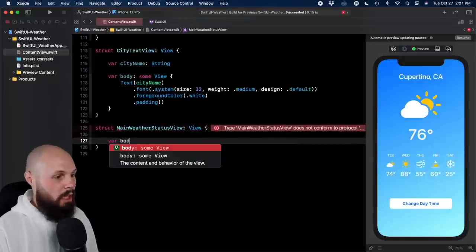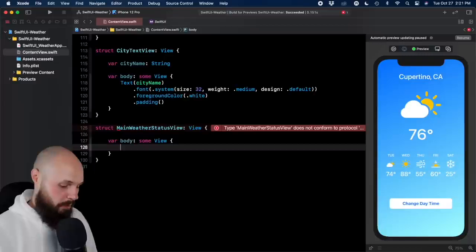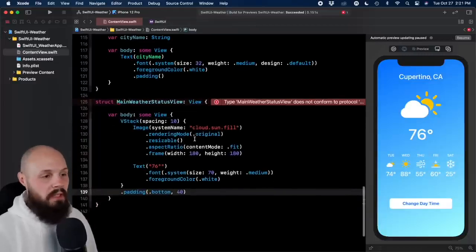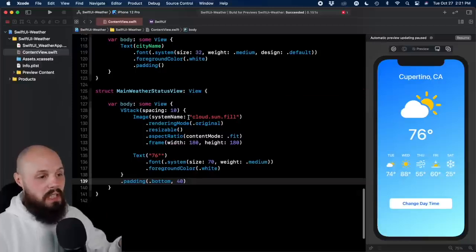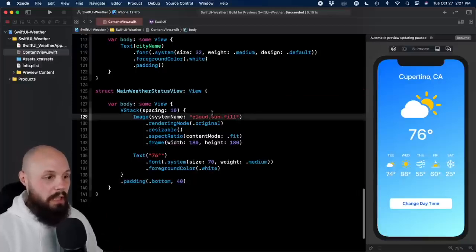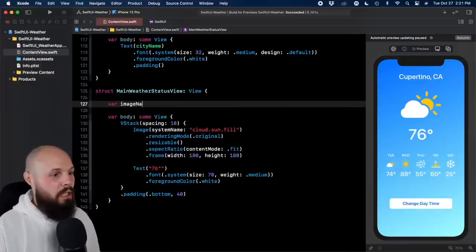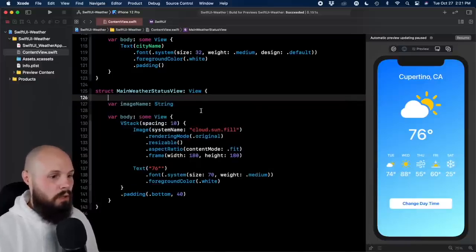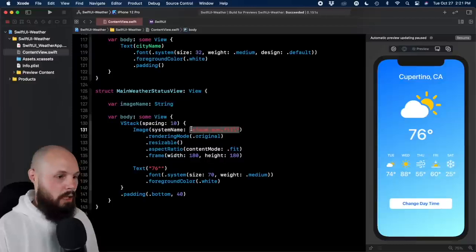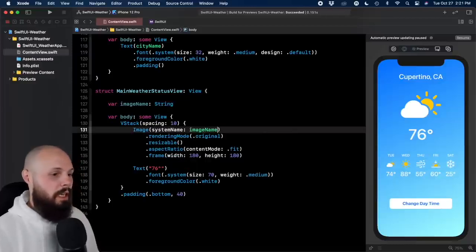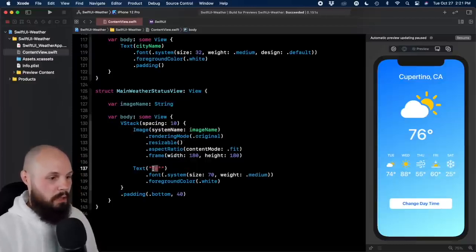Naming's hard. If you don't like that name, name it whatever you like. That's fine. So here's what I like to do here. First, we'll do var body. Before I do my variables, I like to paste what I copied in there, right? I copied and pasted this, and by looking at this, I can see what variables I need, right? Like I'm going to need an image name, right? Because it's not always going to be cloud sun fill. So var image name, and that's a string. Cool. Now I can plug in image name here, and it looks like my temperature is going to be dynamic.